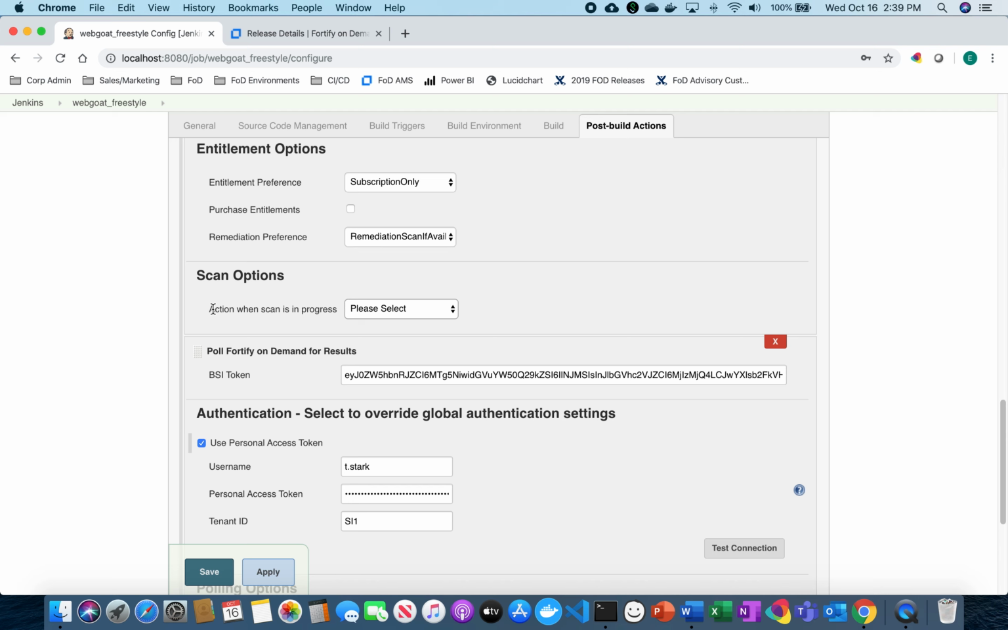And the scan options, I want to choose action, what happens when a scan is in progress. So because I'm going to do regular builds with Jenkins, there may be scans that are already in progress. Maybe I want to kick off another build. So what I'm going to do is actually go ahead and cancel the previous scan. That way I can start up a fresh scan without breaking my build pipeline. So I'm going to go ahead and hit cancel scan and then start.